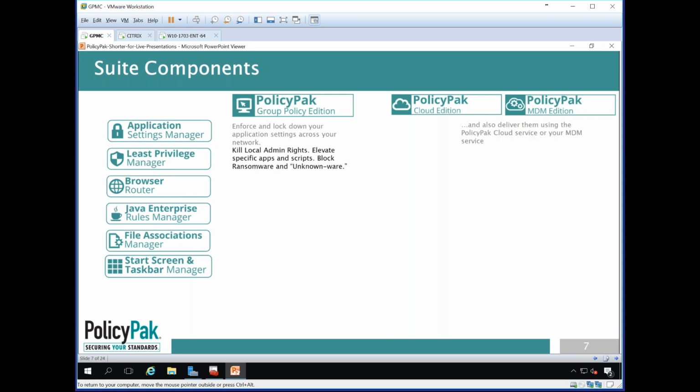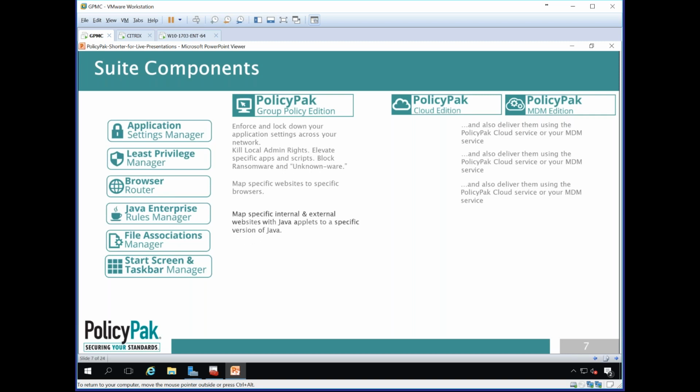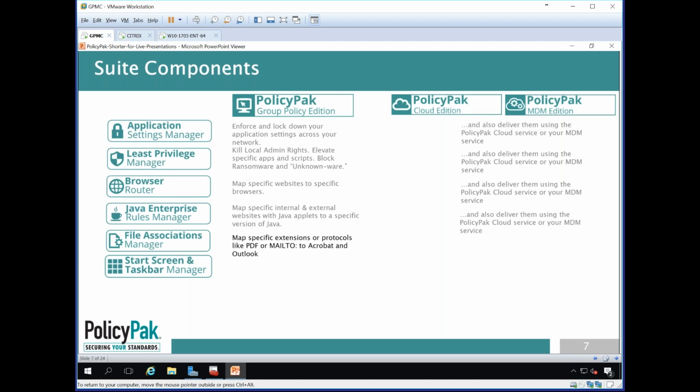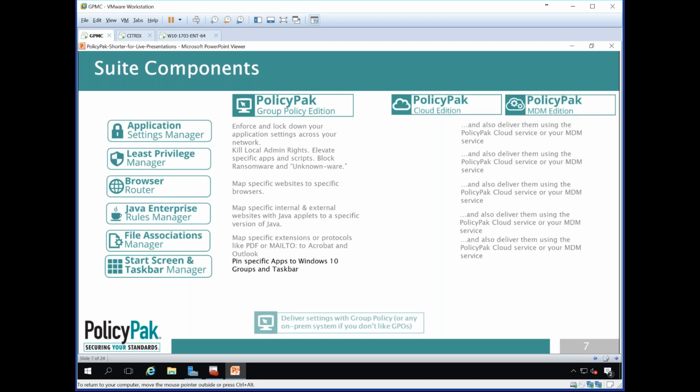Least Privilege Manager gets you out of the local admin rights business. Browser Router maps specific websites to specific browsers. Java Rules Manager will guarantee a particular version of Java to a particular website. File Associations Manager, this is where you can map specific extensions or protocols like PDF or Mail to your applications like Acrobat or Outlook. I'll be showing you that today. The Start menu and Taskbar, again, how can you pin specific Windows 10 apps to groups and also to the taskbar? I'll show you how easy it is to do.